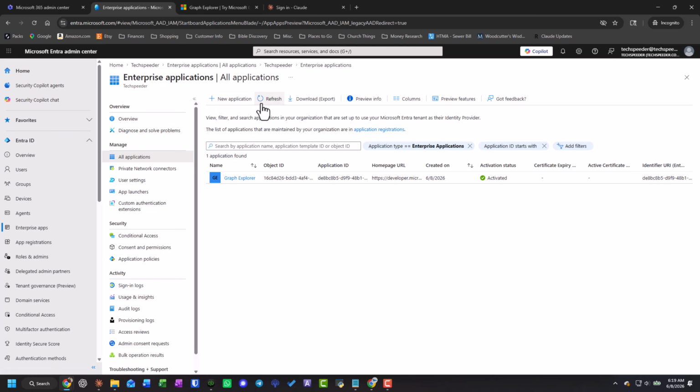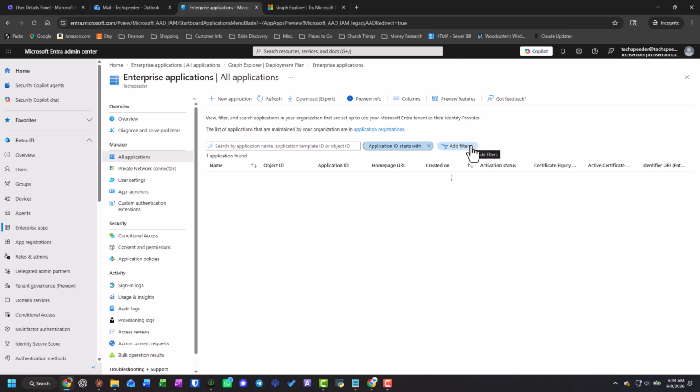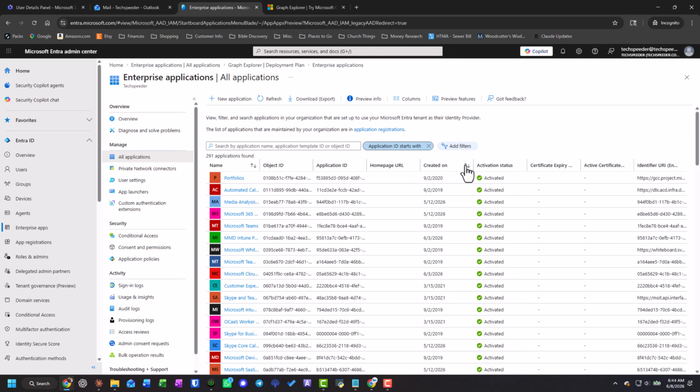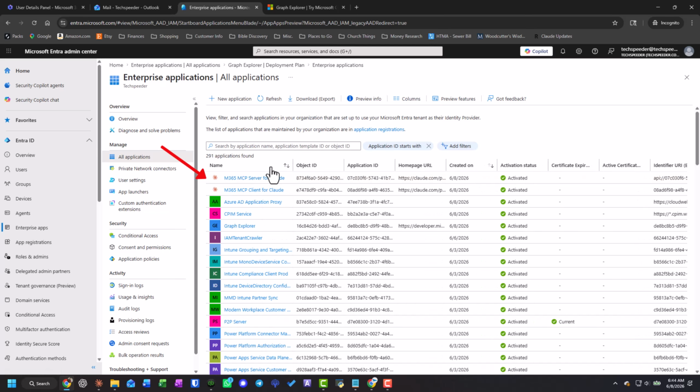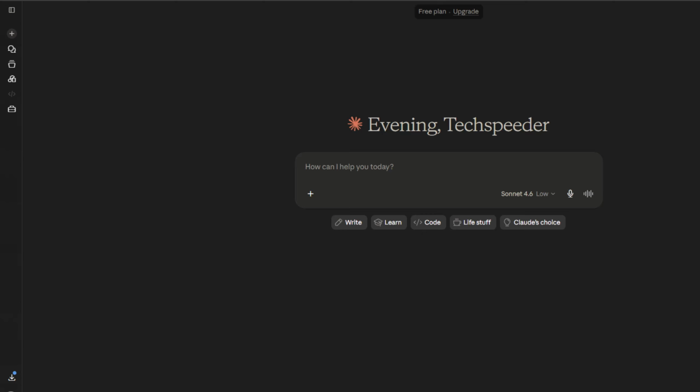Now, one thing you may notice is the enterprise apps. You'll see that the MCP client and MCP server are missing. That's because it's filtered. So if you click the little X beside enterprise application and sort by date created, you'll see those. The MCP server and the MCP client for Claude have been created. Okay, that is it on the Microsoft 365 tenant side.